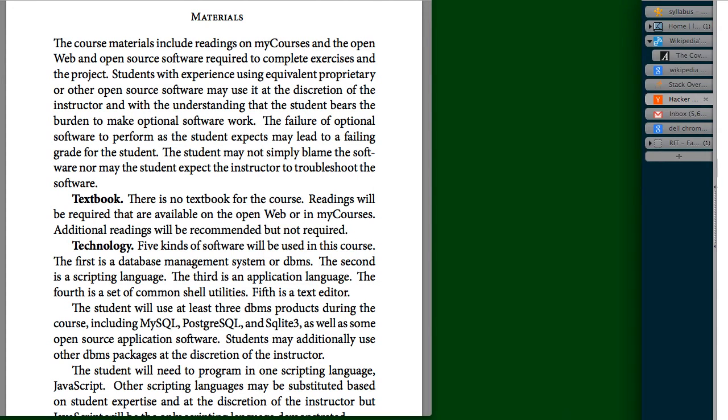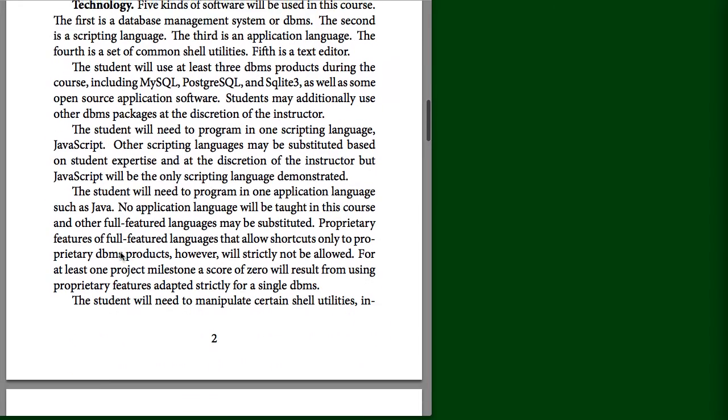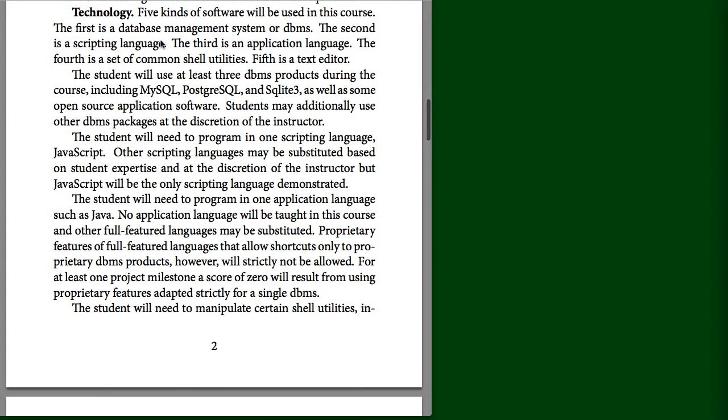Okay, enough of that. Back to the syllabus itself. So there is software for the course. You will have to use a database management system, or DBMS.